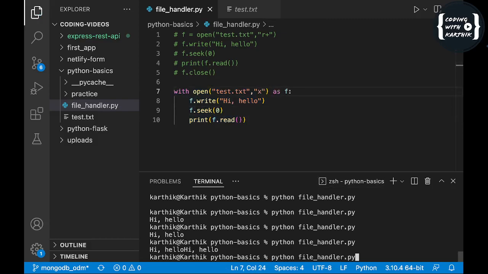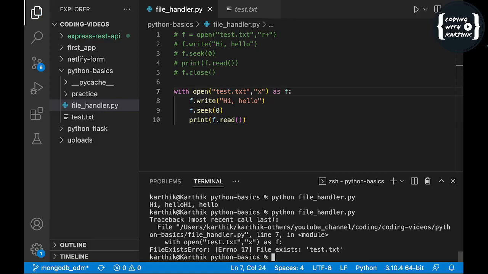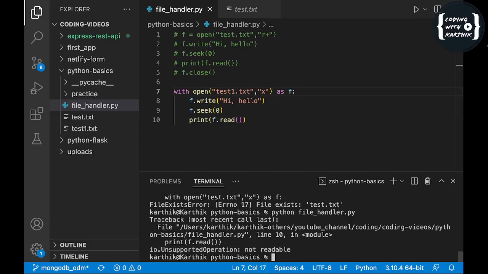See, file exists. That means we cannot open a file that already exists with X mode. If you open a new file, that is fine. But here also we'll face one issue: it is not readable, since we are opening in X mode, which is similar to the write mode. That's why we are not able to read. If you want to read, we have to pass the plus, and then we are able to read the file.